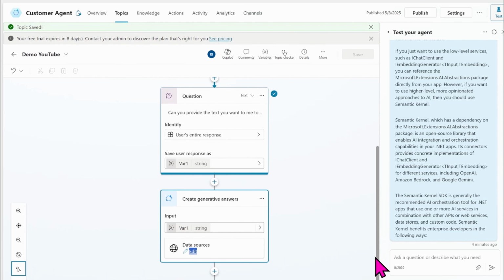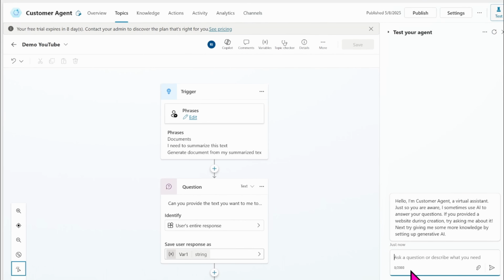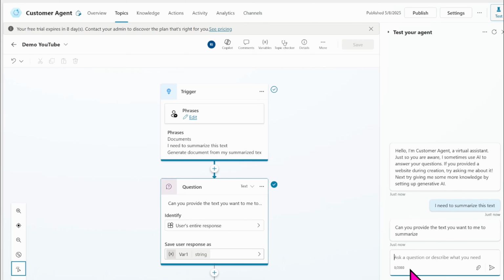So let's check how it works now. I'm going to refresh this and I'm going to use a trigger again. I need to summarize this text. So can you provide the text? Can you provide the text you want me to summarize?